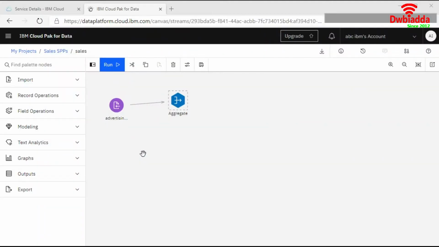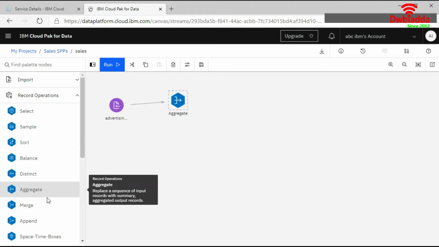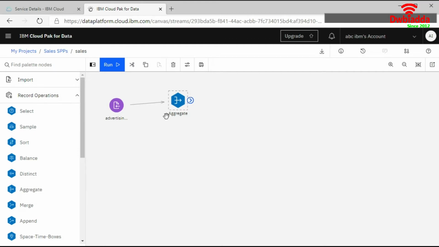Hello everyone, today we are going to do the next operations in this. Earlier we have done the select and sample. Now we will do the aggregate. This is also one of the most commonly used record operations. It is very useful when you want to take the aggregation or average of a specific column. But before that, your data should be very clean and missing values should be handled if you want to take the average.